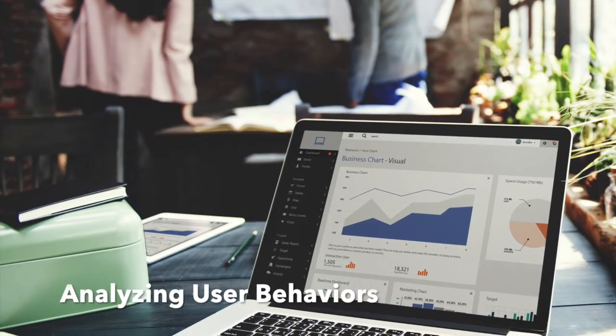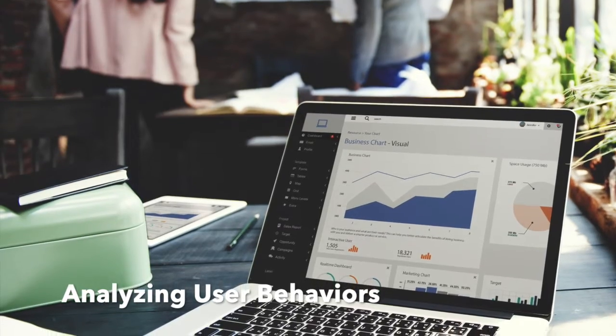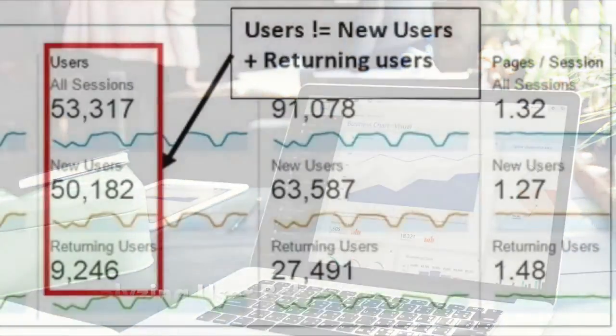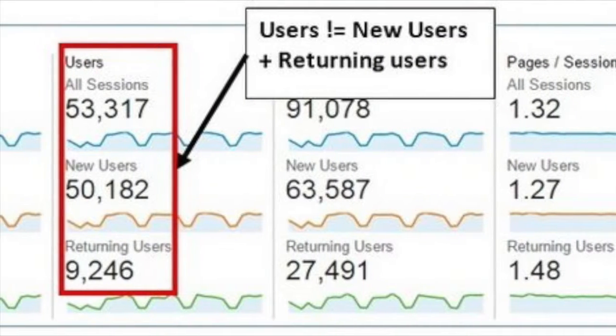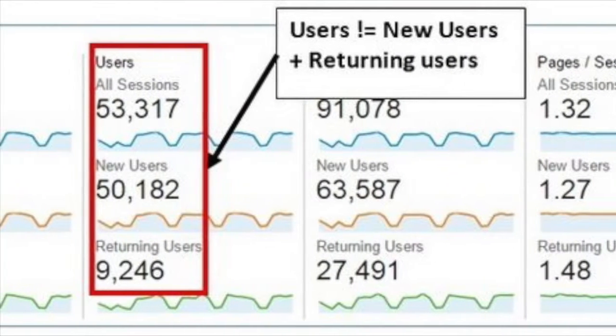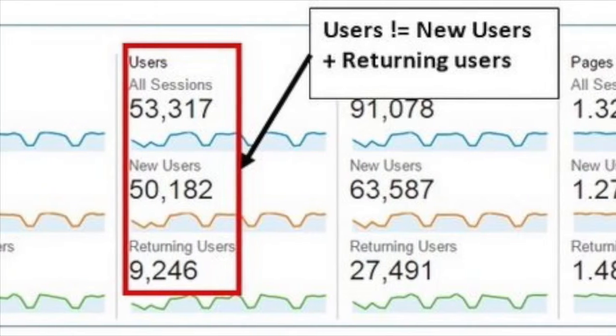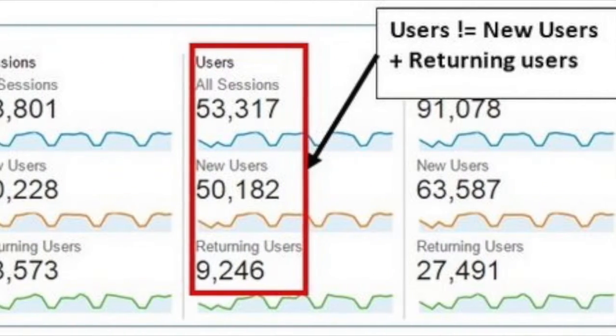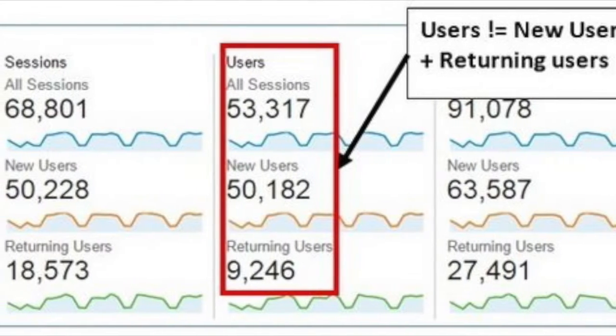Next, we're going to look at how user behavior can be analyzed and what to do with this information. One important user behavior to consider is how many of your users are new to the website versus those who are returning. Having a handle on this may help reevaluate who you're trying to reach and how to get users to return to the site.